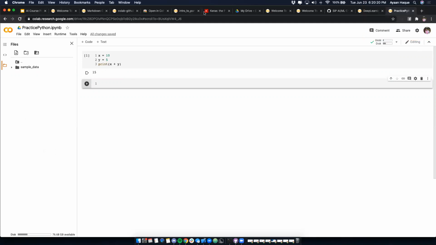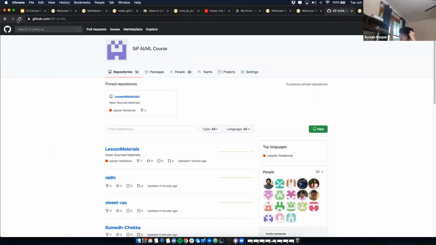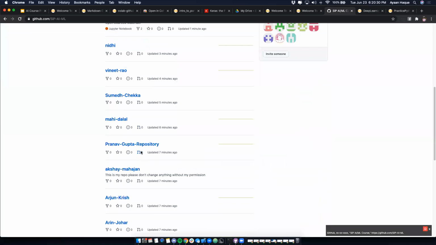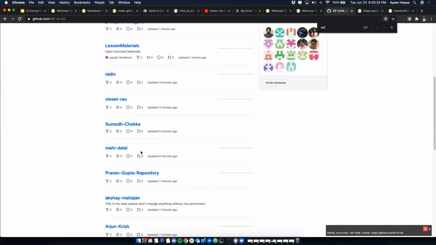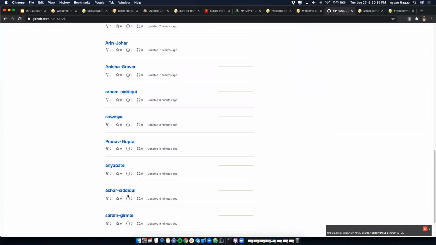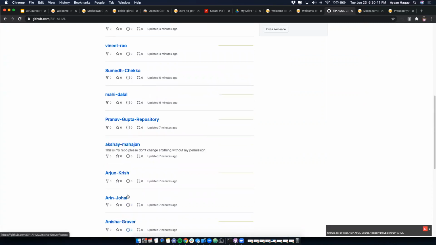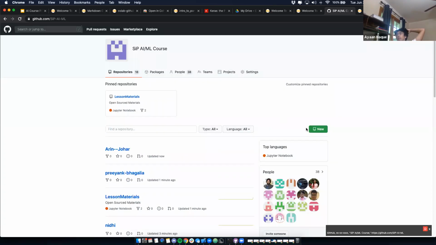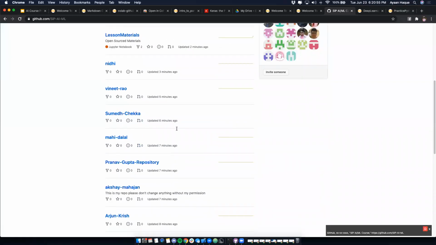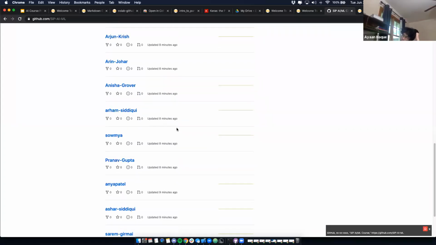Is my repository there? I made one, but I'm not sure if it actually worked. What's your name? Aditi Gupta. What did you name it? Aditi Gupta, A-D-I-T-I, and then G-U-P-T-A. Did you make the repository in the organization? I don't see it. Can you try again? You also have to make it public. Yeah, make it public, please. If it's not public, then I can't see it.